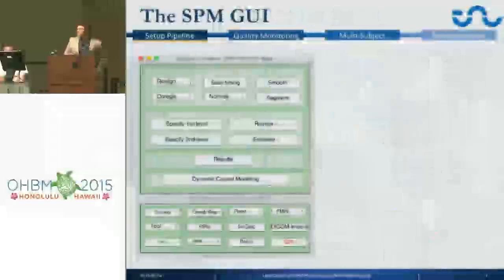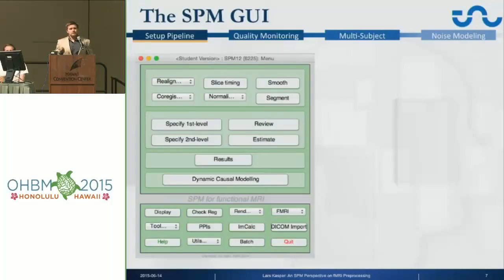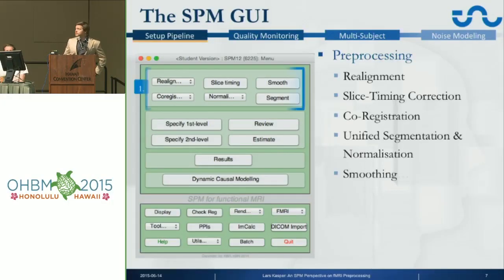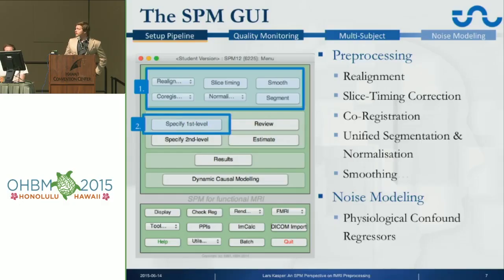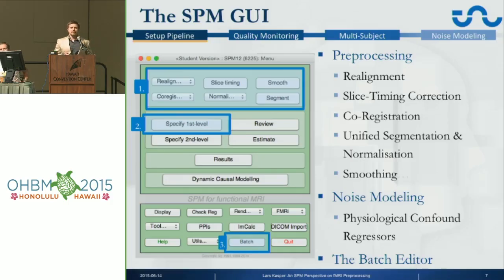If you start SPM fMRI in MATLAB, you will see this GUI, and the structure actually resembles this distinction between the preprocessing, which is in the top part, and has all these components like realignment, slice timing correction, co-registration, up to smoothing. And there's also the noise modeling part in the specification of the first level analysis. Most importantly, this button here calls the batch editor, and the way SPM is working right now, each of the buttons on top will lead you straight to the batch editor. So it is really the central component in operating SPM via the GUI.